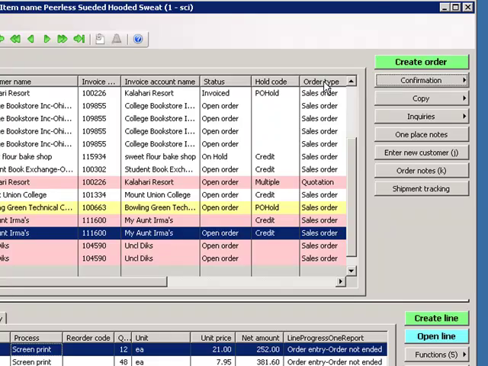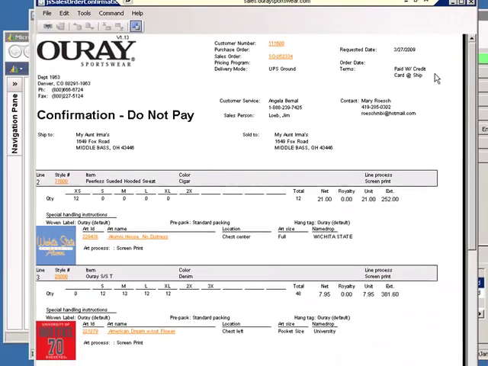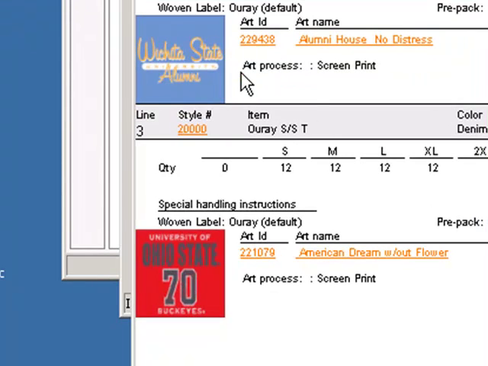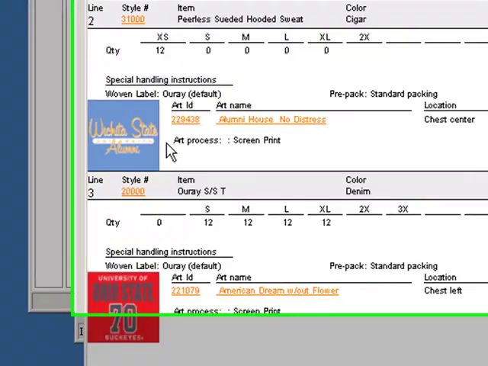I'm going to click on standard confirmation, which immediately opens up a PDF version of that order, and you'll notice immediately that the confirmation now includes a thumbnail graphic of every piece of art, assuming that we have a graphic embedded in our database for that art.